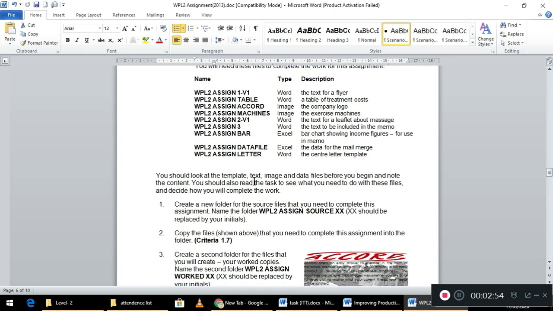You should look at the template, text, image, data files before you begin and note the content. You should also read the task to see what you need to do with these files and decide how you will complete the work. Create a new folder for the source files that you need to complete this assignment. Name the folder WPL2 assign source XX. XX should be replaced with your initials.